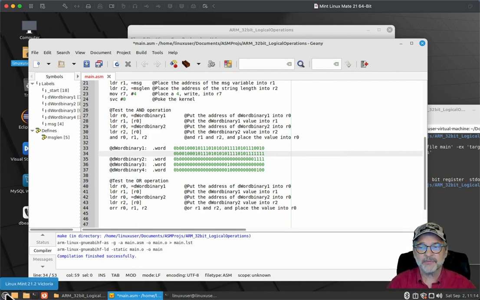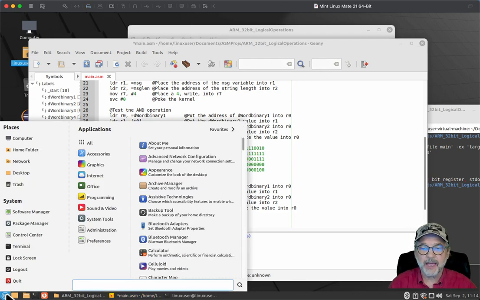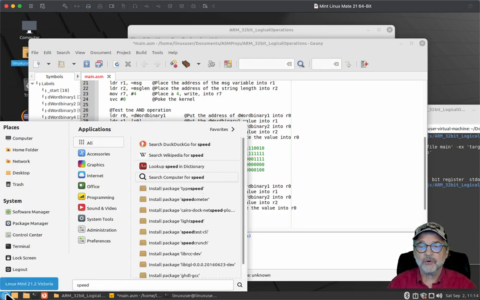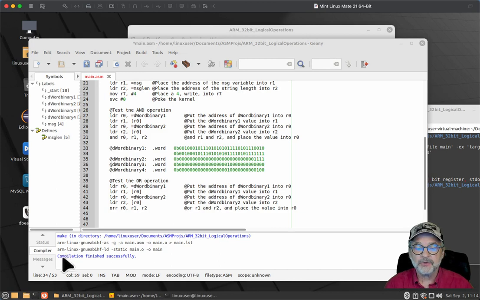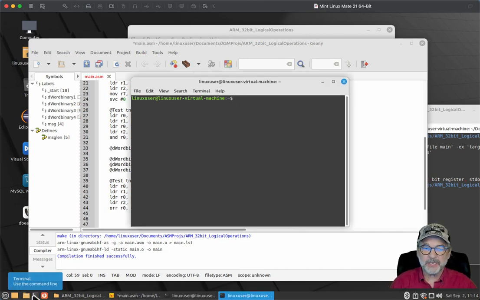Now, if you want to figure out what that is without having to do all the math, there's a great calculator out there for doing binary stuff, and it's called Speed Crunch. I'm amazed I don't have it.